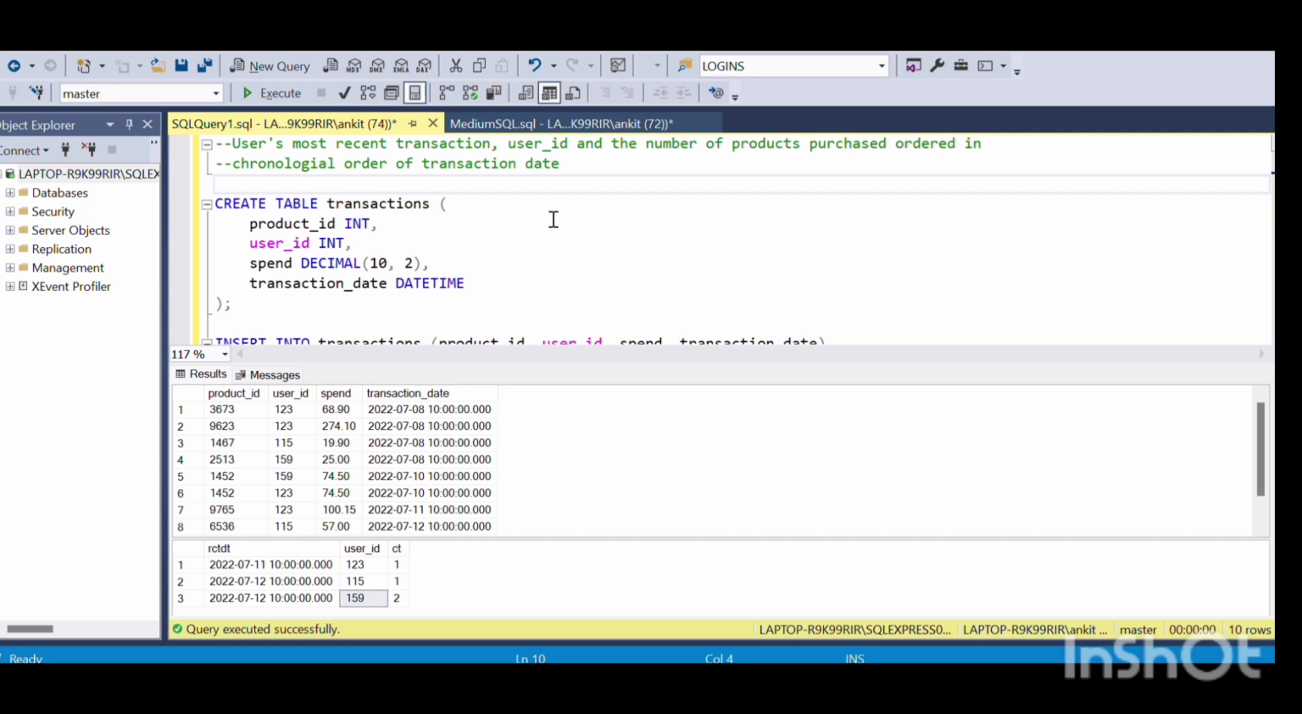Hey all, welcome to CodeCon, and today I'll be solving an interesting SQL question. It was asked by Walmart, and in this particular question we are given the transactions table. The fields in this table are the product ID, the user ID, the spend, which is in terms of monetary value, like how many rupees the user had spent, and the transaction date.